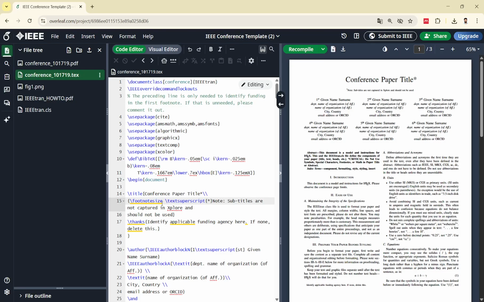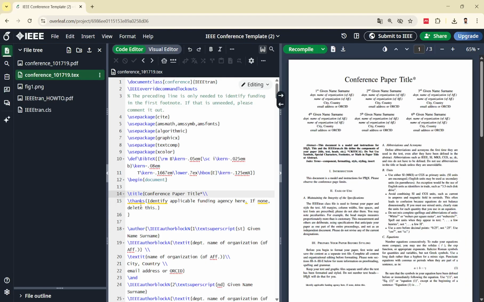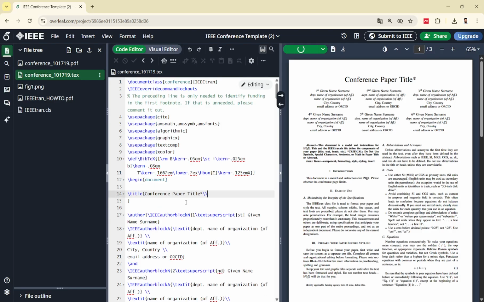If you want to give any subtitles, we can have them. Otherwise, we can remove this section. And if you want any acknowledgements, then we can have this thanks section. Otherwise, we can remove that too. If you remove them, we get it like this.